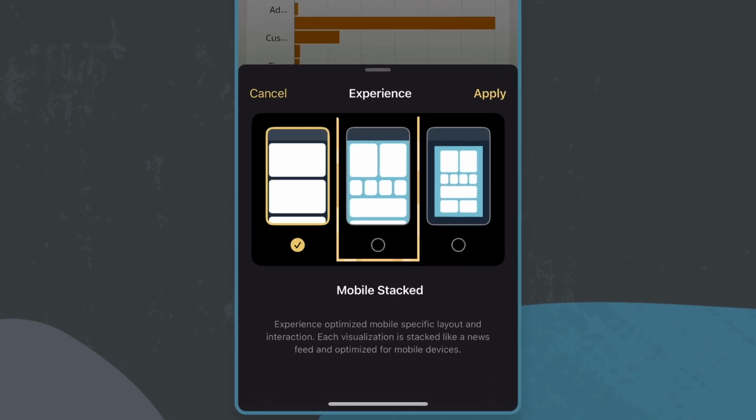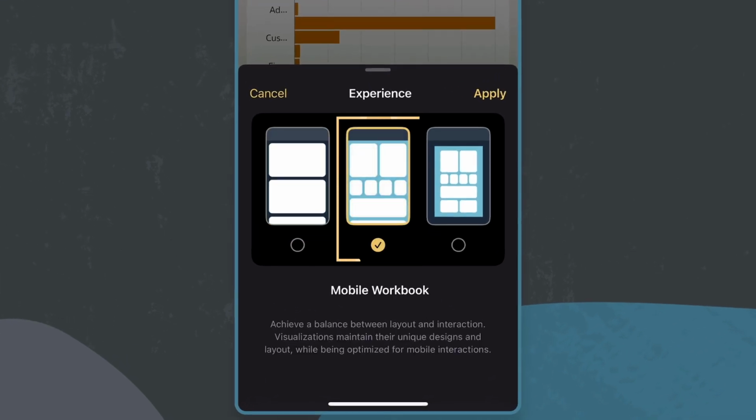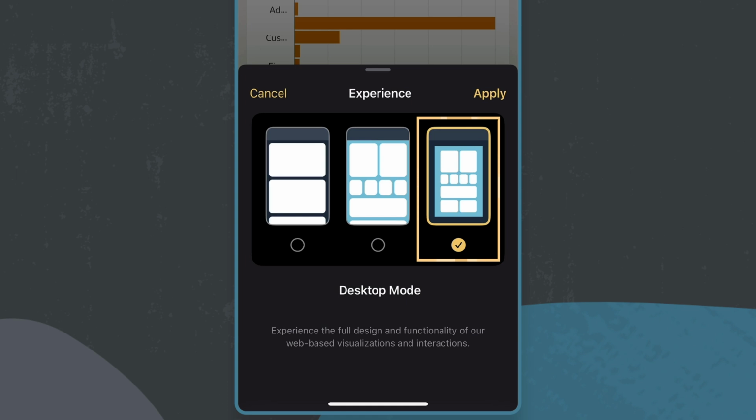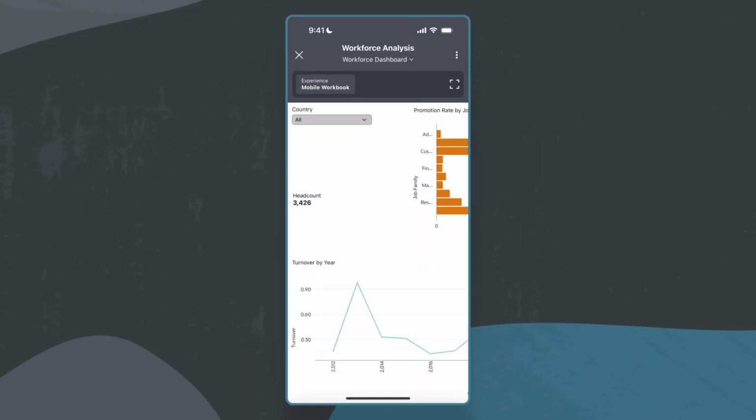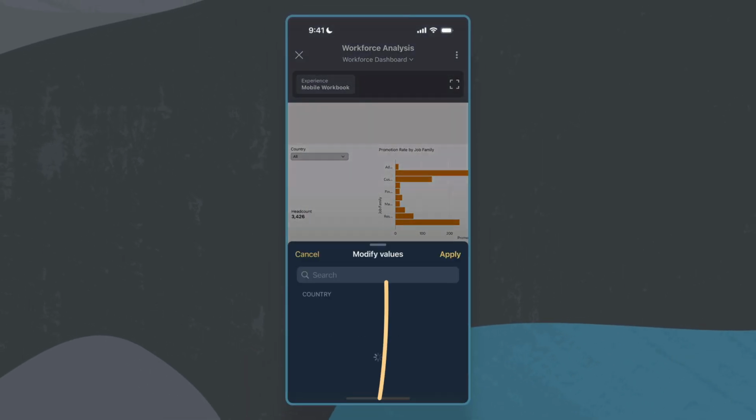I will choose Mobile Workbook for a balanced layout, optimized for mobile devices, or Desktop mode, which shows the full web-based interface and interactions. I'll select Mobile Workbook, and now I can see the full dashboard and interact with the filters.